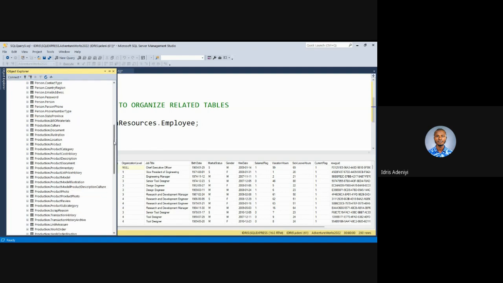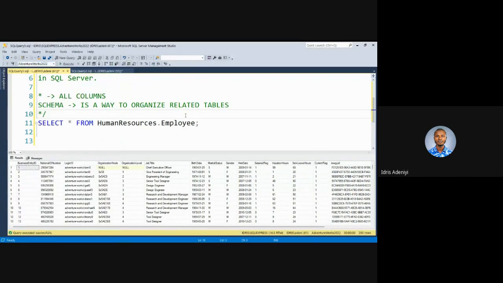Similarly, if you scroll down, you have Production, and then you see a couple of tables that belong to that schema: BillOfMaterials, Culture, Document, Illustration, Location, and so on and so forth. In fact, I think Production is the largest schema here. If you move further, you see the Purchasing schema, you see the Sales schema, and so on. So that is a schema. Any question?